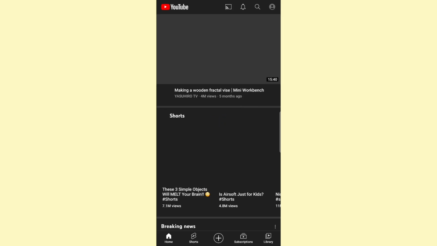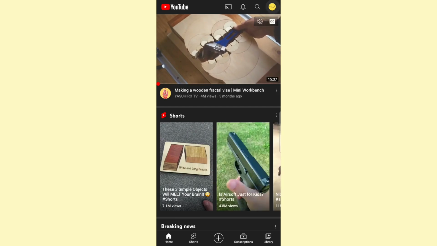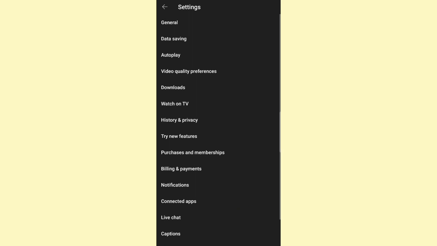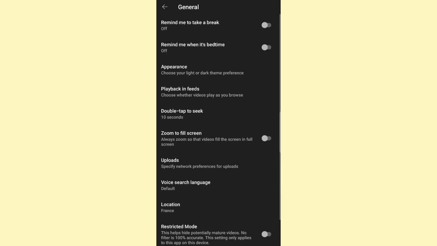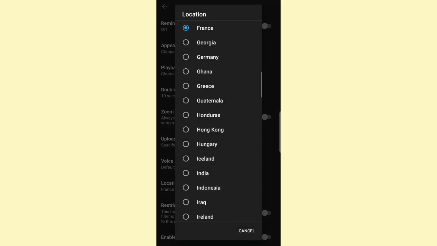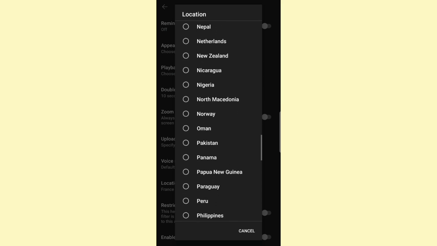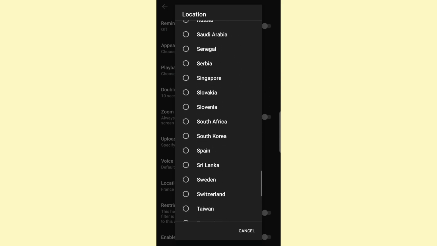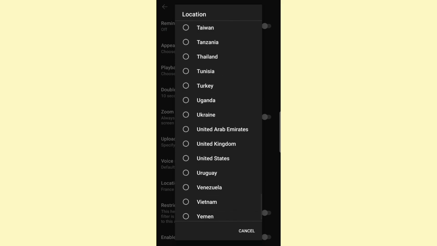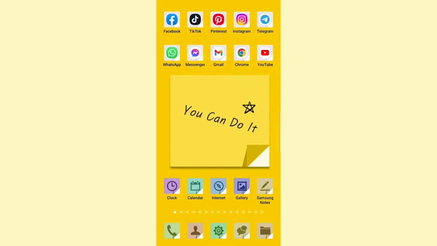So go ahead and open up YouTube. And once you do that, click on the profile picture or icon at the top right corner. Then click on settings. And here you want to click on general. And then scroll down till you find location and click on it. And here you will be able to change your location by selecting another region, say for example this one. And once you do that, your location will be changed to that specific place that you choose.